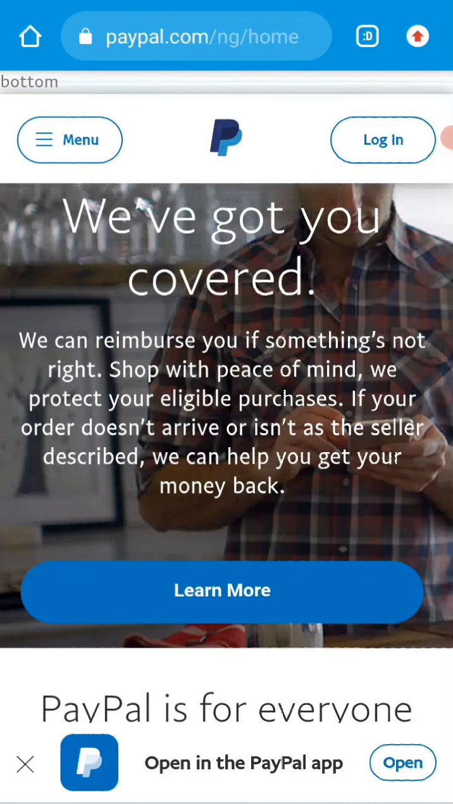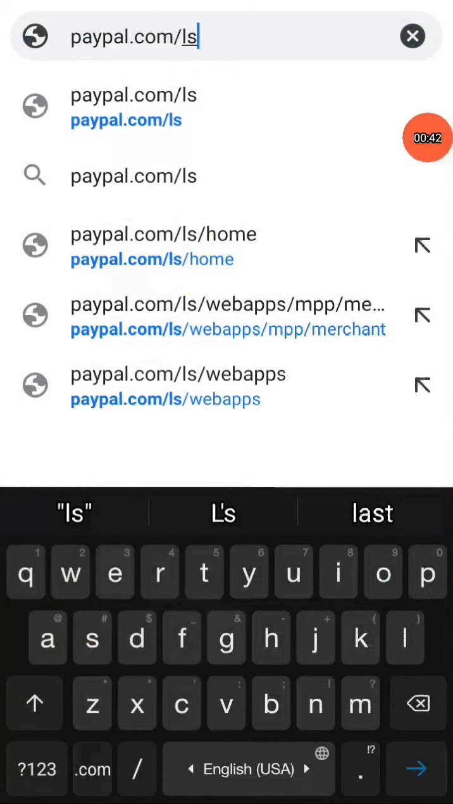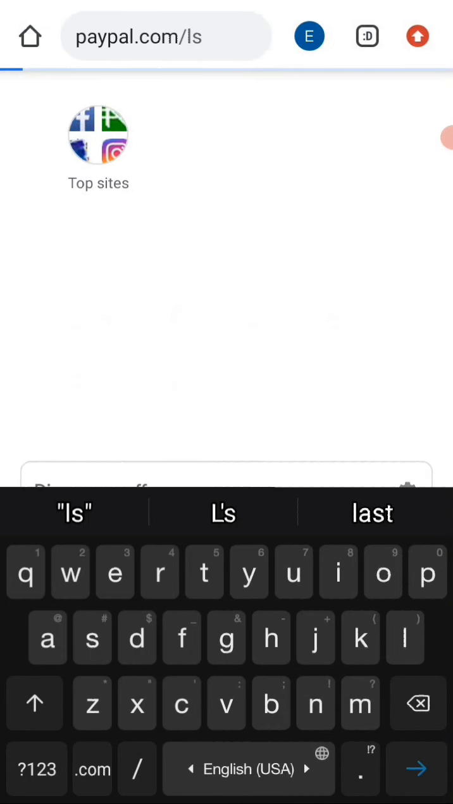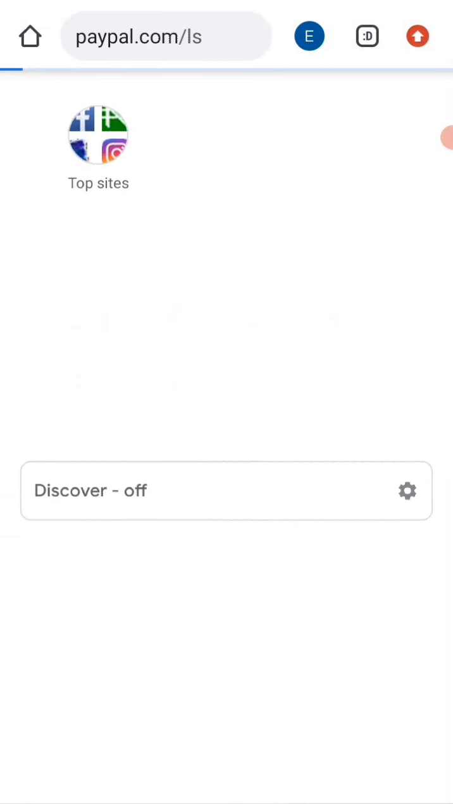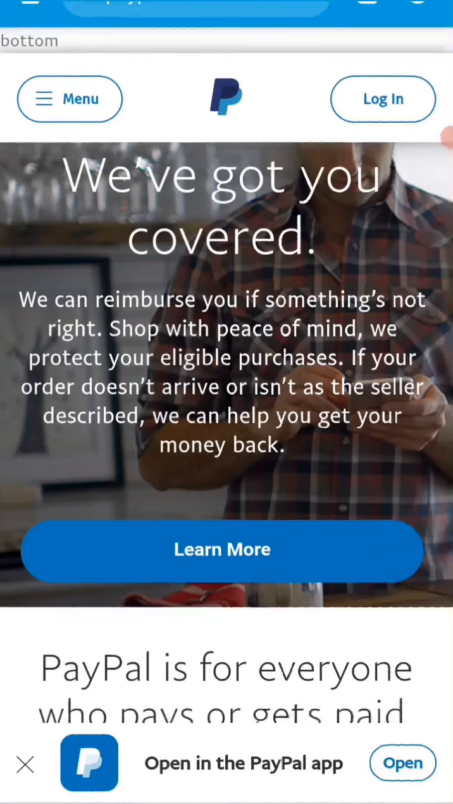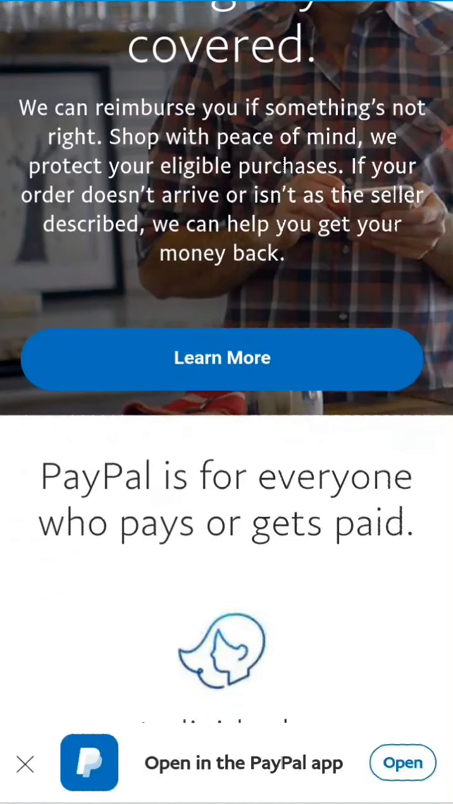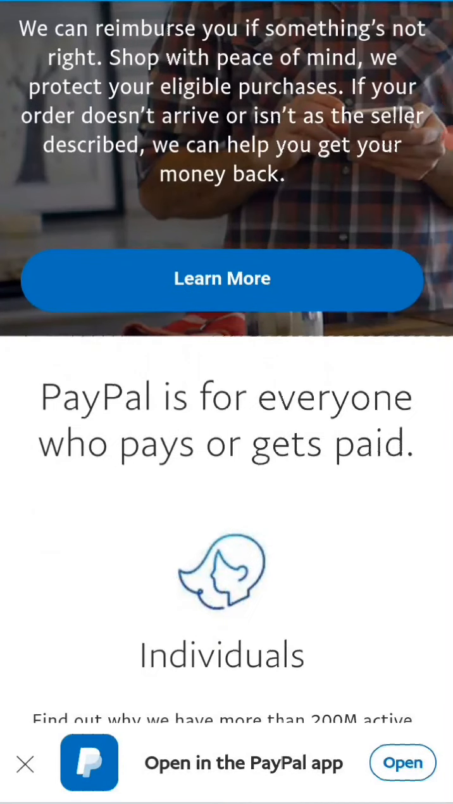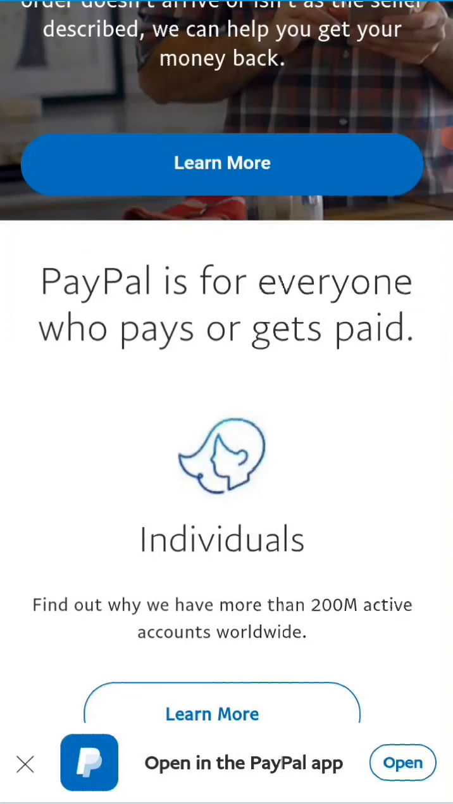To solve the problem, what you have to do is come to Google right here and search for paypal.com/ng. So hit search here. As you can see here, PayPal is for everyone who pays and gets paid. You can pay, you can get paid.